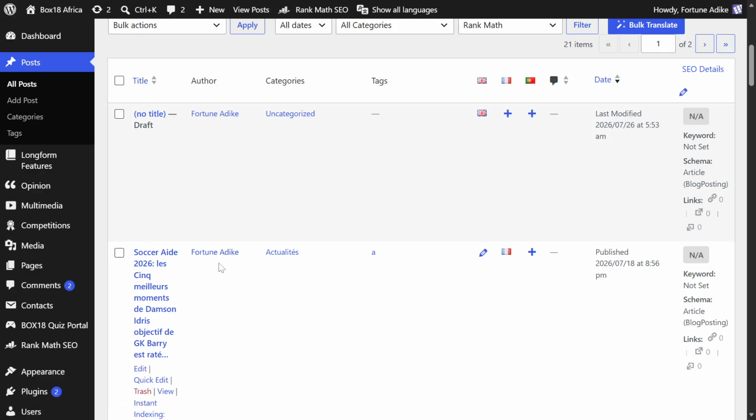This is the author, so this shows us the author. This shows us the category of the post. Okay, this column shows us the tags that we've added to that post. And then this column is the language column. So we have the 3 different languages. English, by using UK English, so that's why you see the UK flag here. So this is UK, that is British English.